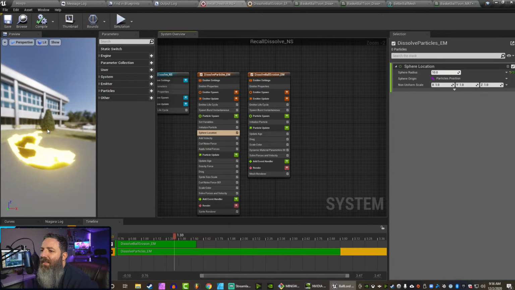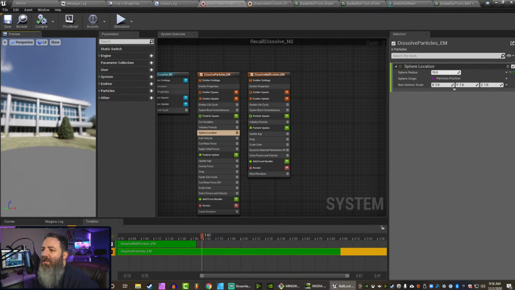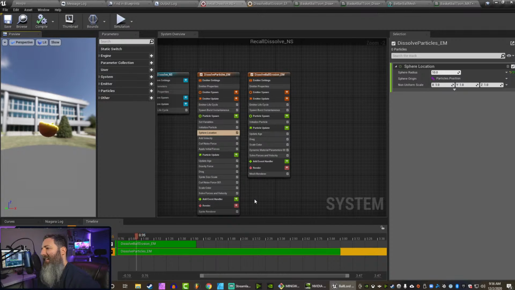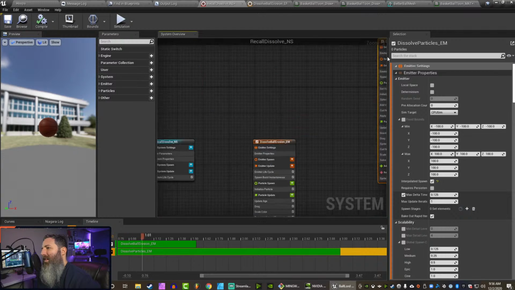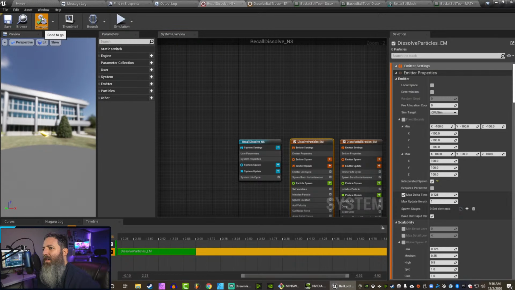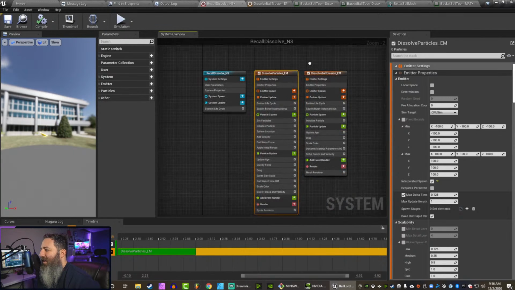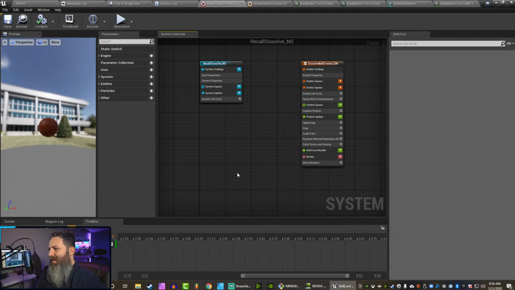Why don't I see a burst of particles anymore? And why is it flashing like that? There's just so many things I don't understand. All right. Let's get rid of this.